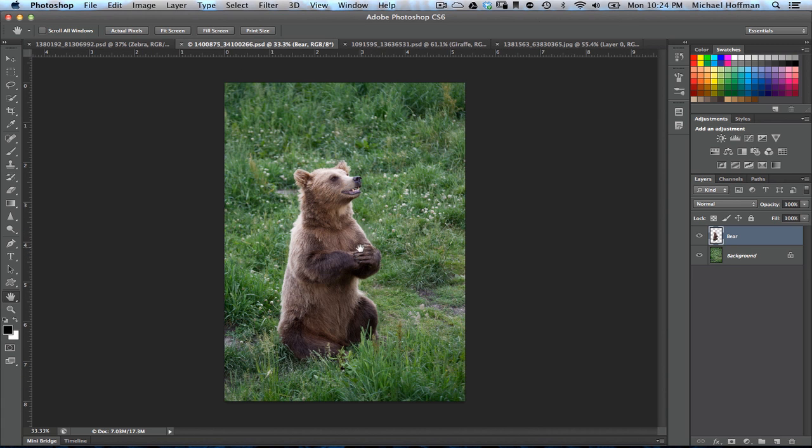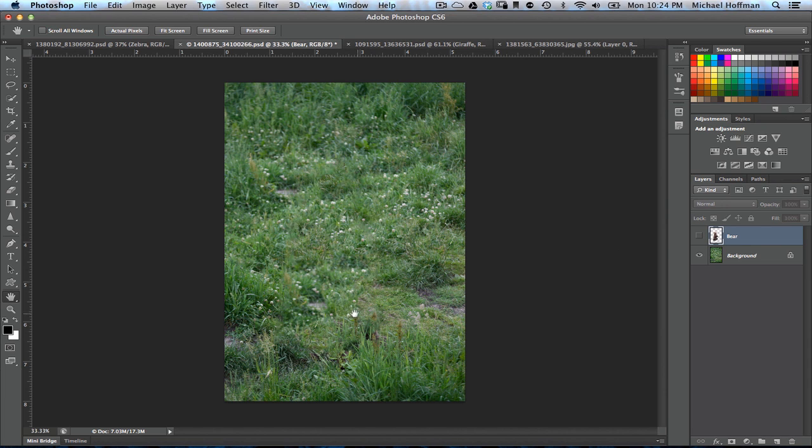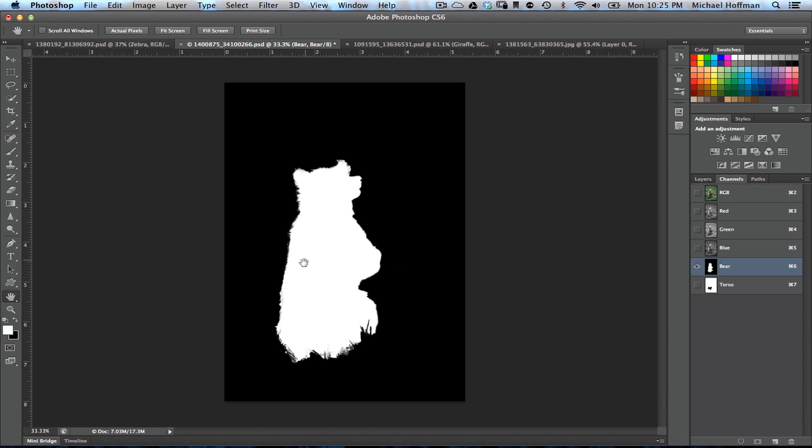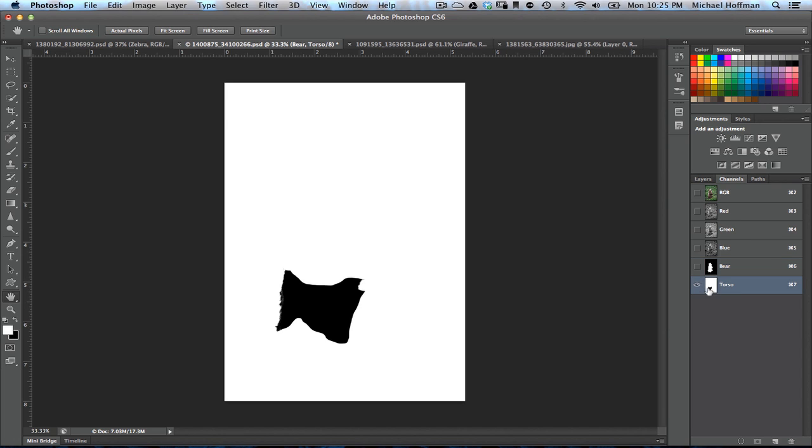Here's another example. We've got a bear sitting on a grassy knoll. And with this bear, I've actually selected him and put him on his own layer, and I used Content Aware Fill to fill in the background behind him. Once again, I created a selection and saved it, a selection of the bear. Then I inverted that selection, and I erased everything except for his torso, because this is the area that we're going to stretch. We're going to stretch his torso only.